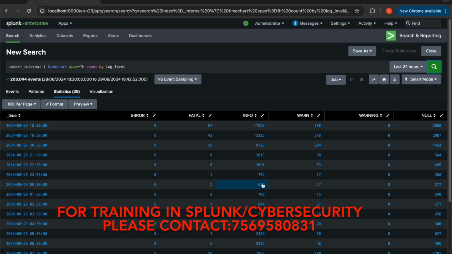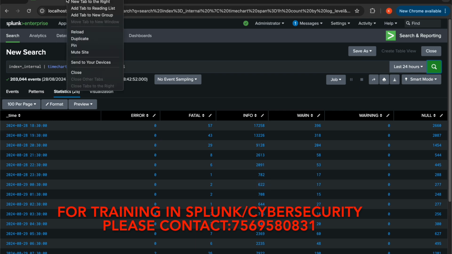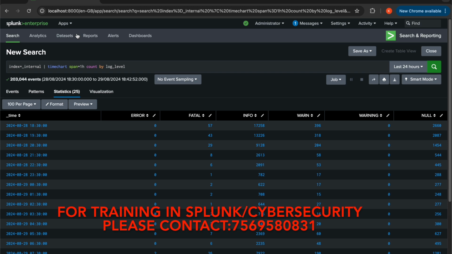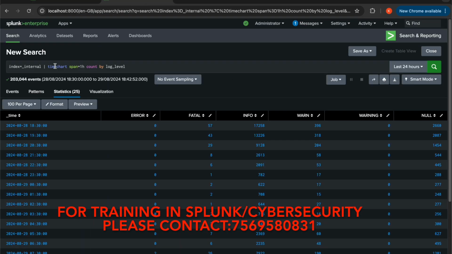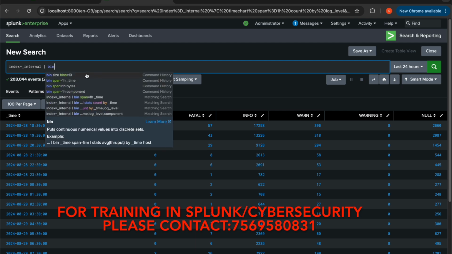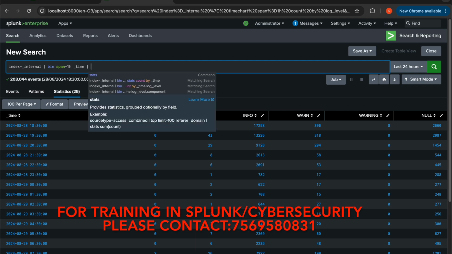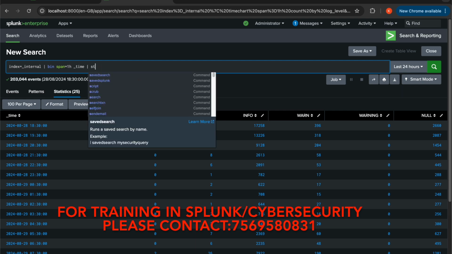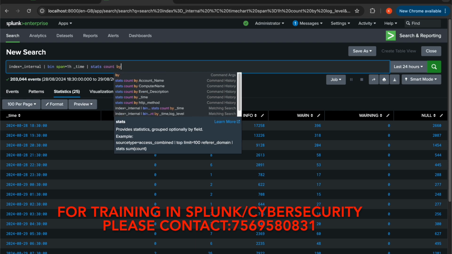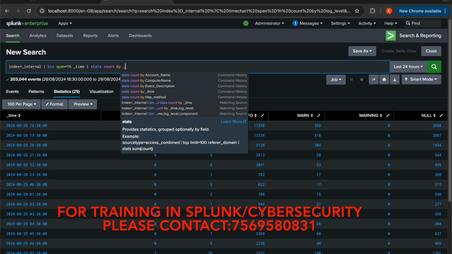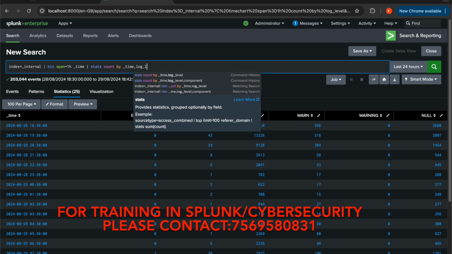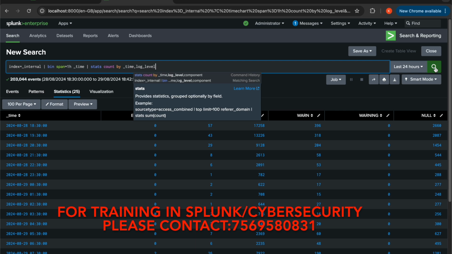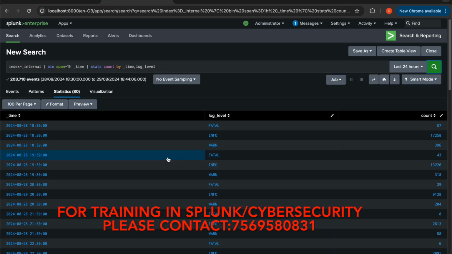Whereas the bin command, if I duplicate this one so that you can better understand, and if I remove this and use bin span=1h _time, and then say stats count by _time, log_level, and now if I search with this one, see, this is the particular difference.